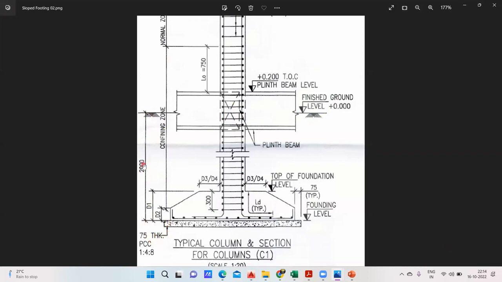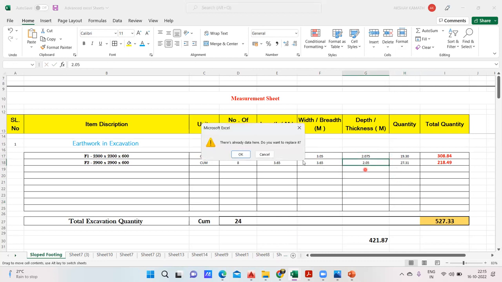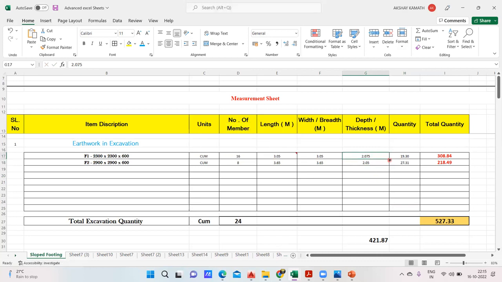That means 2000 plus 75 I need to add, which comes out to be 2075. So your depth will be how much? Your depth will be 2.075, isn't it? So 2000 plus 75 comes out to be 2.075. Okay. Same thing, I'll drag it here also. Done. You got the quantity now.